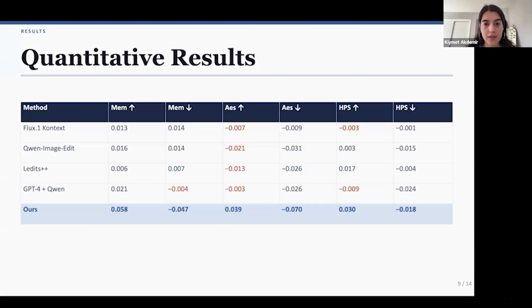And we present quantitative results, observing the mean score changes for each classifier. And we also learn targeted edits for suppressing the content. So for memorability, we try to decrease the memorability, let's say. And as you can see, our method has the most score change, and GPT-4 Q1 follows our method.